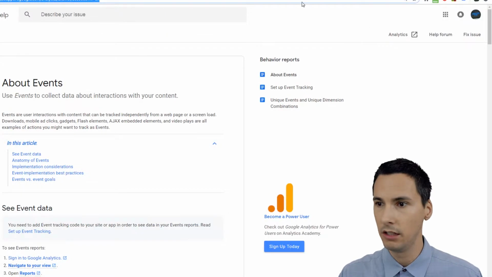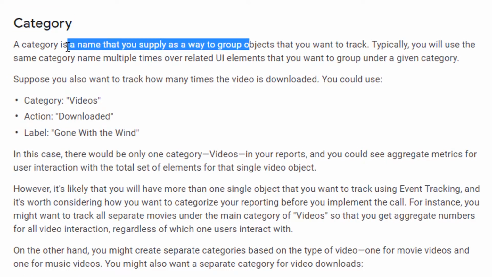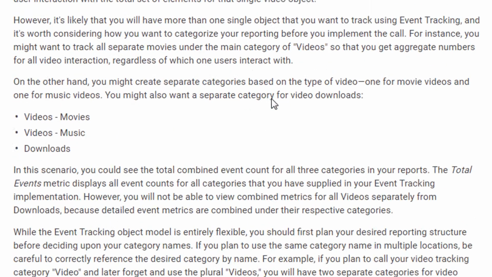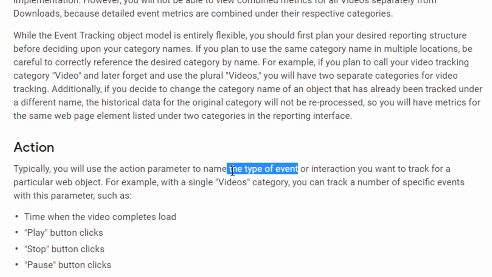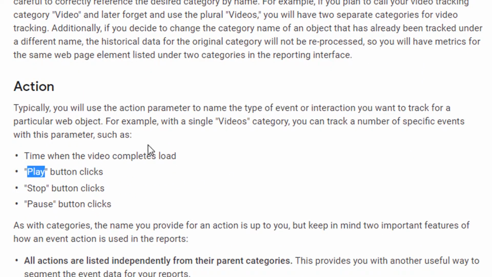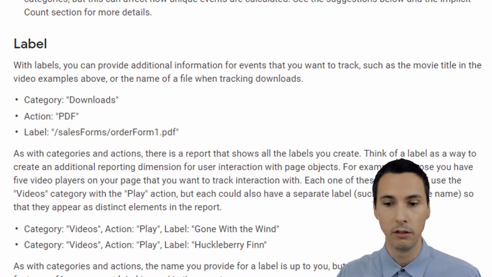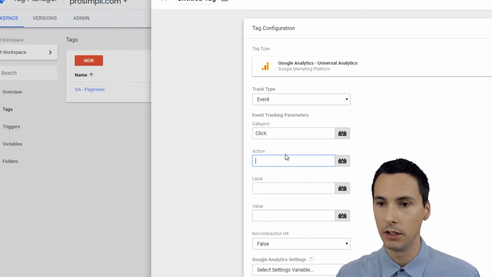There's actually a whole page. Let me see if I have it open here. So there's this category. Category is a name that you supply as a way to group objects that you want to track. That's why it's really dependent on you. An action is, you will typically use an action parameter to name the type of event. So a good example for a video would be a play, stop, pause. And then the label, this is optional. Could be downloads, PDF, could be that. So anyways, I'll give you a link to this in the video description below, but we're going to keep going.